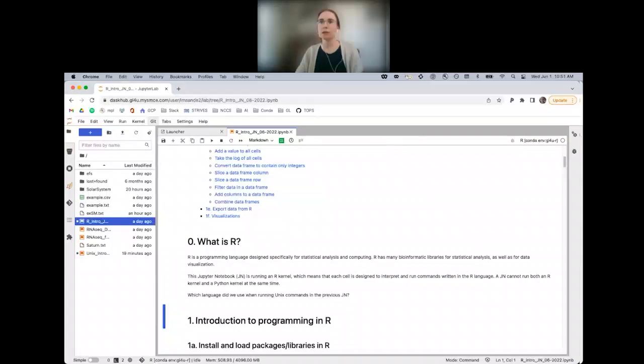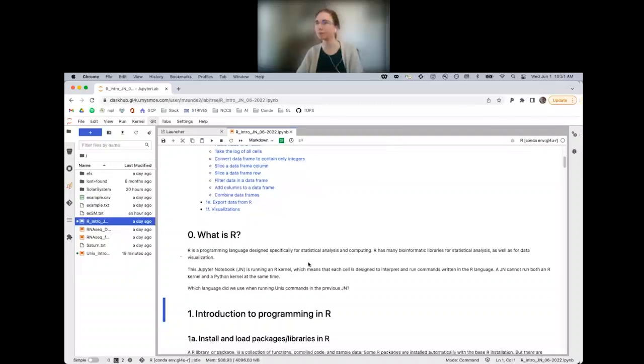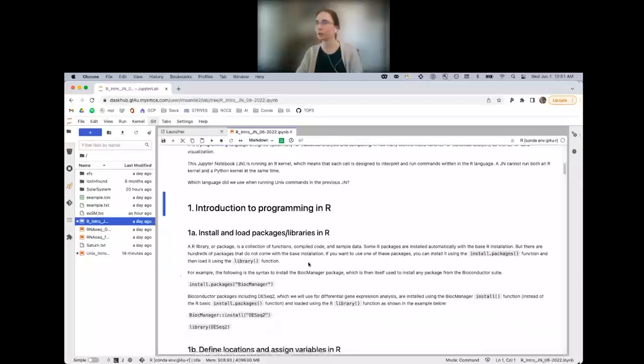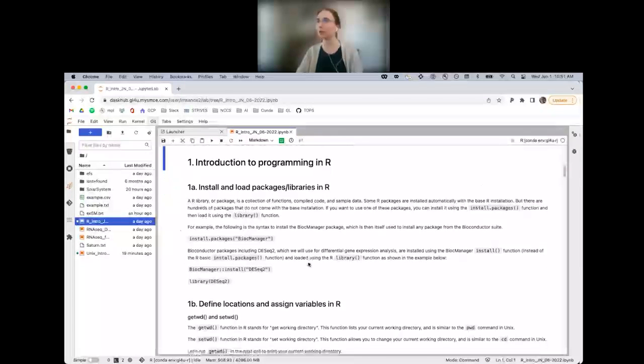If that doesn't make sense to anyone, please feel free to shout out or put in the chat and we can go over that. But so far we've used a notebook with a Python kernel. Now we're using a notebook with an R kernel. So in R, kind of unlike the Unix notebook, where we were accessing the base installation of Unix, all of the commands are just there. They're available for us. We can call on any of them.